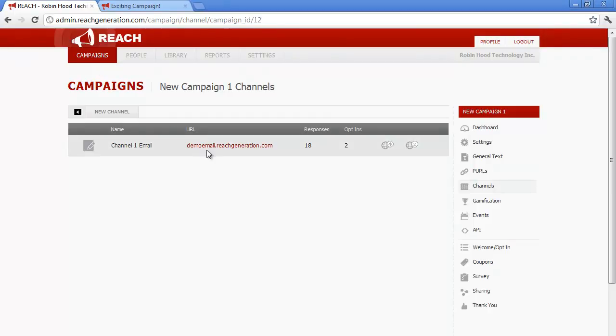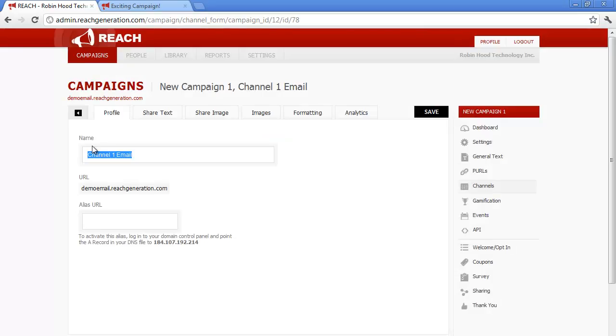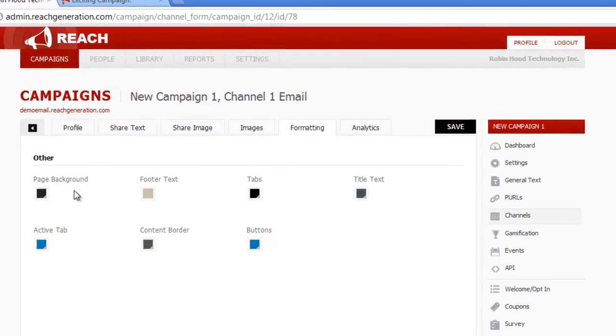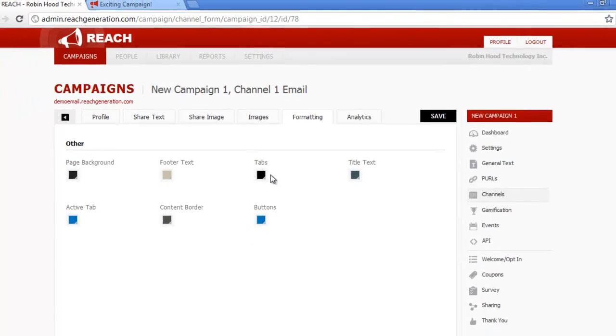Within the channel of any Reach campaign, you have the ability to edit certain items within the template of the microsite, and we can see those elements under the Formatting tab. In this case, we can change background color, footer text, tab color, etc. And depending on the template that you're using, you'll have different elements that are exposed. Reach gives you the ability to add which elements you'd like to have control over, and you would do that within the CSS file for this particular channel.